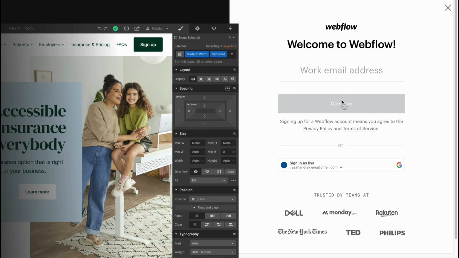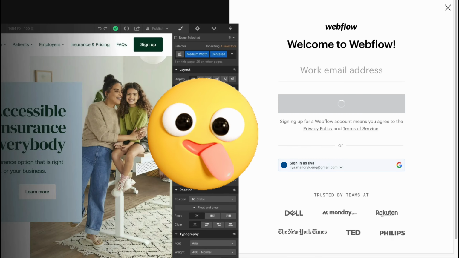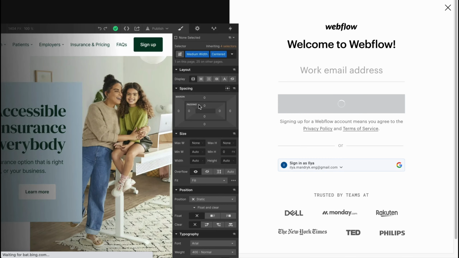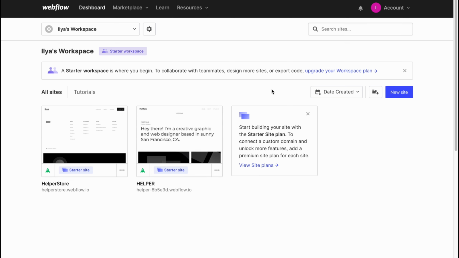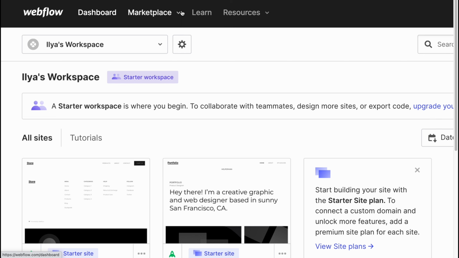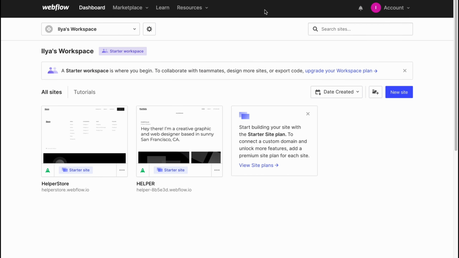So let's click, and after that we'll need to create an account, or we can easily continue using Gmail. So I'll continue with Gmail, as for me this is the most suitable variant. And after that we'll come to our homepage. Basically at the top of the screen we can find the dashboard with all of our websites, the marketplace with their templates, and learn and resources with some tutorials we can easily find, and in the top right corner there is some information about our account. We can manage billings and some other stuff here.